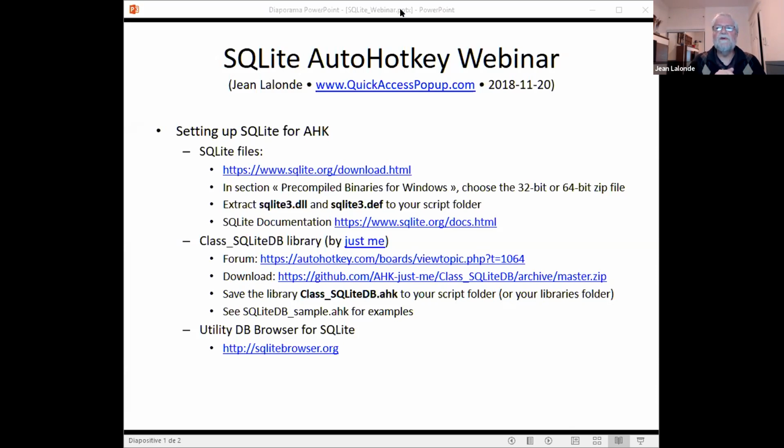You can download a 32-bit or 64-bit version of these files, depending on the system you have. And I'll show you the documentation for SQLite for those who want to learn about doing queries with SQL. So it's the first thing you need. The second thing you need is the library that is on the AutoHotkey forum. I'll show you the page.